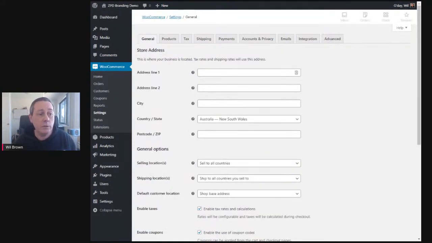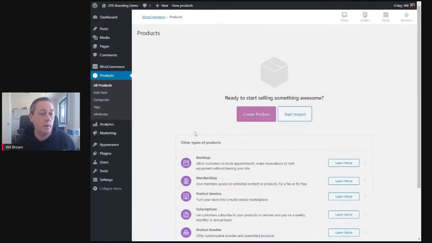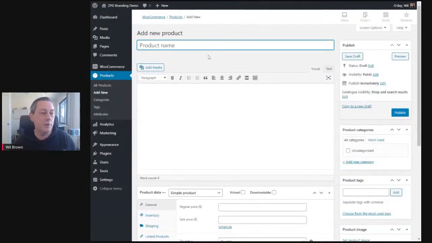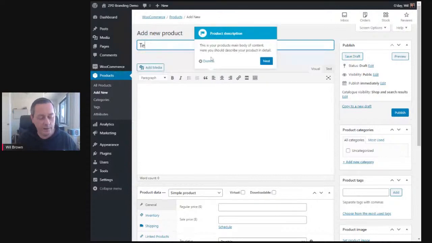So yeah, so general, products, tax, shipping and payments, accounts and emails. So you really want to go through all those tabs and make sure you get all that stuff set up for your online shop. So let's have a look at some of the other tabs. We've got products here. So obviously, if you're creating a product, you need really to create a product. I'll just give one a test one here.